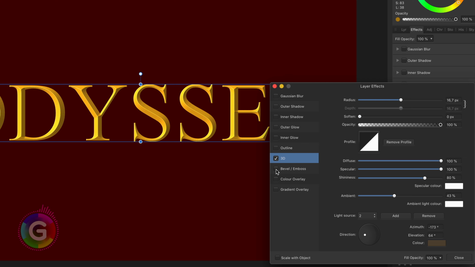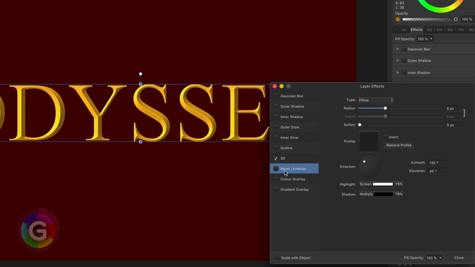But before doing that, I'm going to add a couple of more effects to spice it up. Again, these are all optional. The first effect I can add is the bevel emboss. The bevel emboss will do the same as the 3D effect, and exactly because of that, the effect gets stronger.